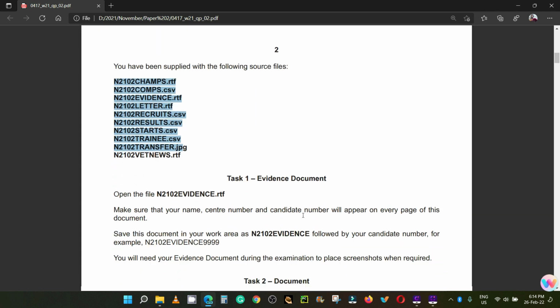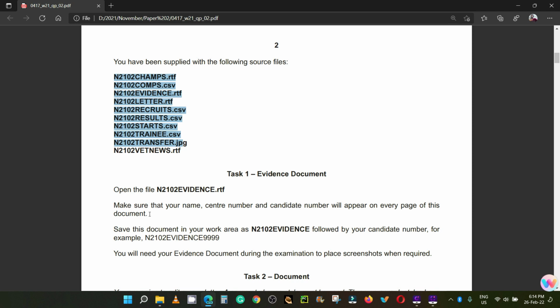So task 1, evidence document. Open the file N2102 evidence.rtf. Make sure that your name, center number, and contact number will appear on every page of this document, and save this document in your work area as N2102 evidence followed by your candidate number. For example, N2102 evidence 9999. So you will need the evidence document during the examination to place screenshots when required.